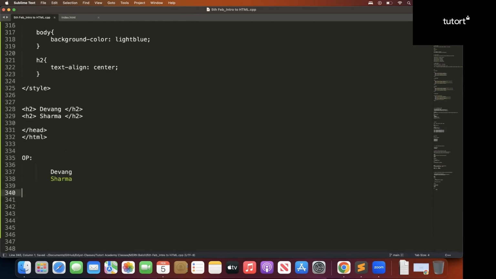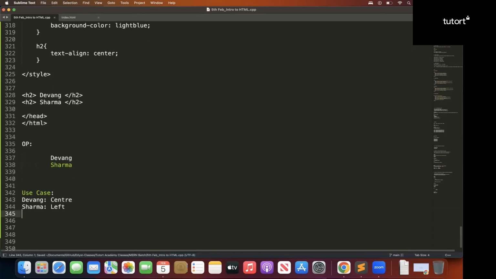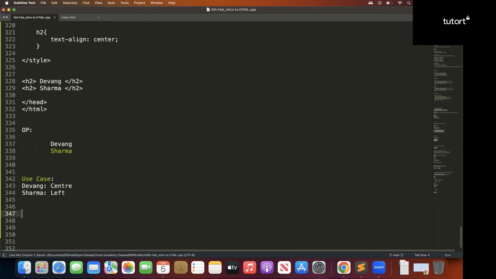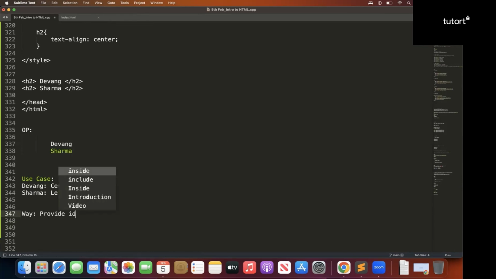Okay. The use case was what? Use case was put Devang to the center and put Sharma to the left. I mean, don't change Sharma at all. Just put Devang to the center. How can I do it? With internal CSS, if I'm not providing a specific unique ID, then it will happen to everything. So one way is to provide an ID to h2. Provide different IDs to h2 with Devang and Sharma. These are the ways to solve it.